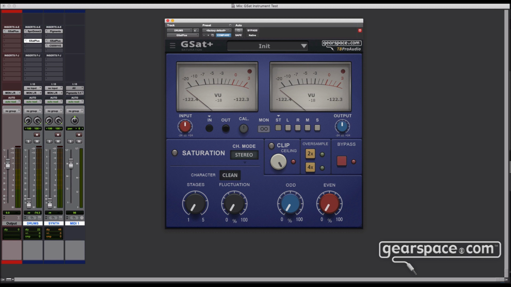And last thing to mention here is that GSat Plus is super lightweight, so you can have a bunch of instances in your sessions. It will not bog down your CPU or anything. So even if you have an older computer, you can still use many instances of this plugin without any issue. And this is also a zero latency plugin.